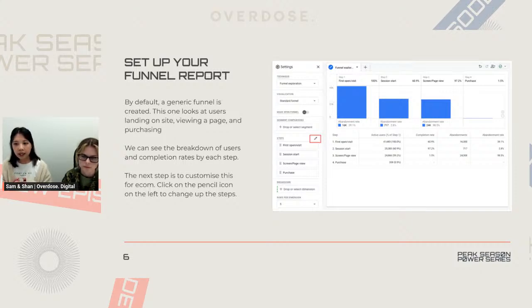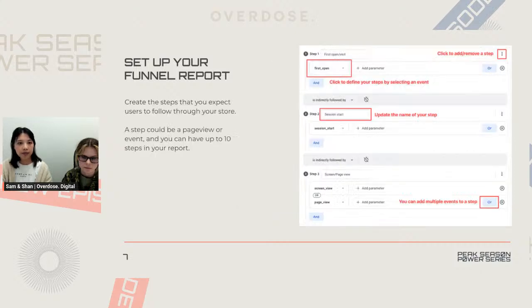So the next step here is to actually customize this, so we are actually showing you the steps for an e-commerce site. If we look over there on the left, there's a pencil icon. We're going to click on that to change up our steps.